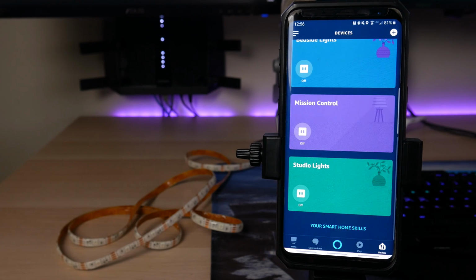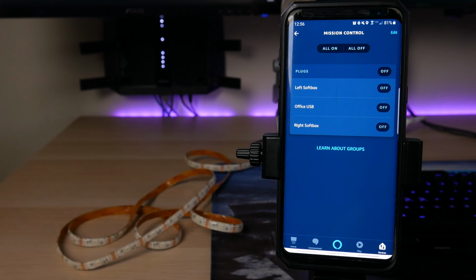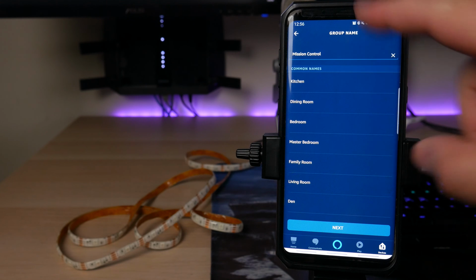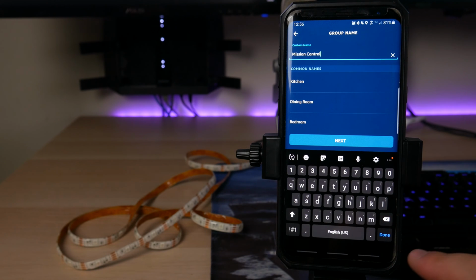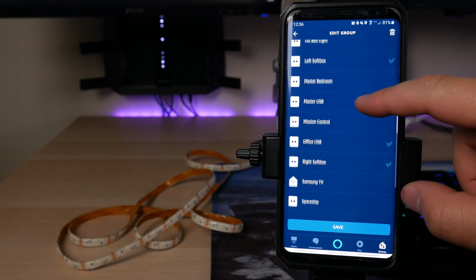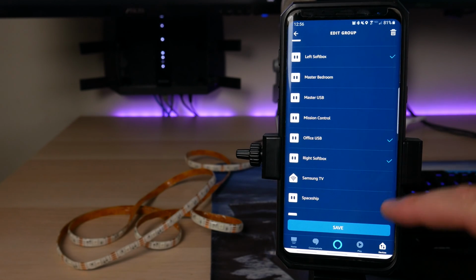Now, of course, the group can be edited. So if later on you choose to do a different configuration scheme, what you can do is you can click on the actual group itself, click on edit. You can click edit name. Once you've got that completed in, you're going to go ahead and hit next, or just hit done on the keyboard right down here. You can also go into edit and change the different devices that are in here. Again, just clicking on it once will toggle it off.